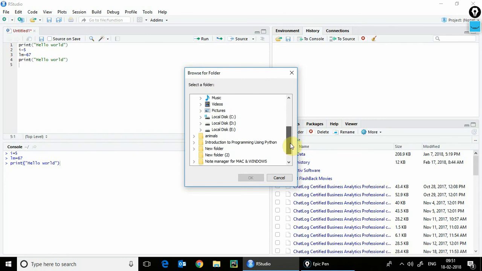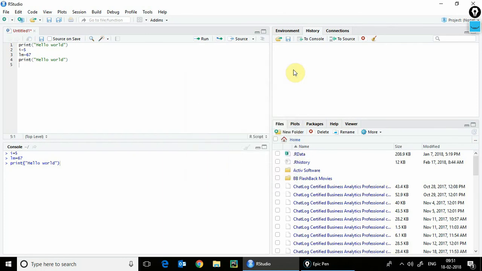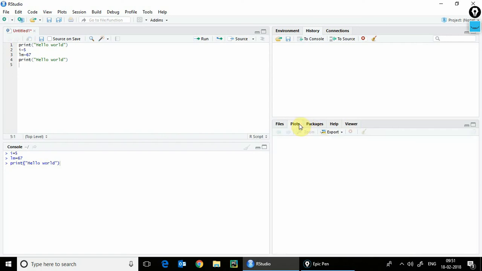This is a Windows file system-like thing over here. And not only can you explore, you can rename the file, you can delete the file. Options are there. Then come to the next tab, plot. Whatever plot we are going to make, let's say histogram, box plot, and other things using R commands, will be displayed in this window.